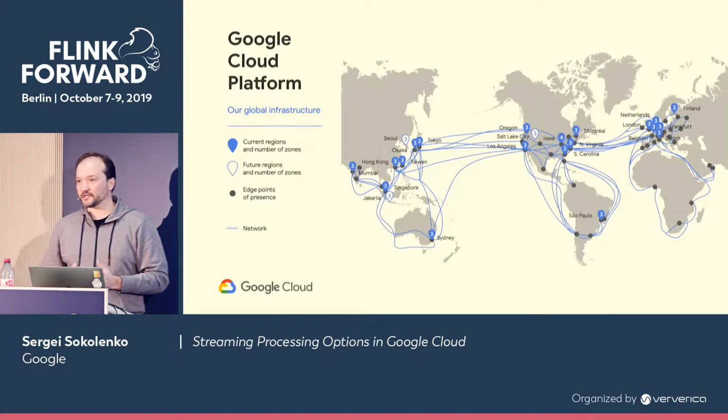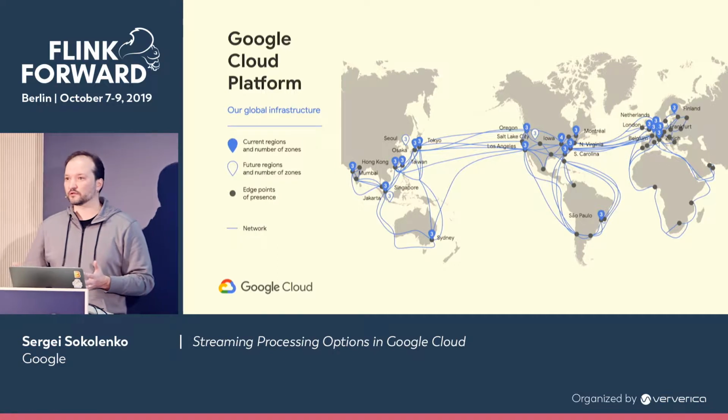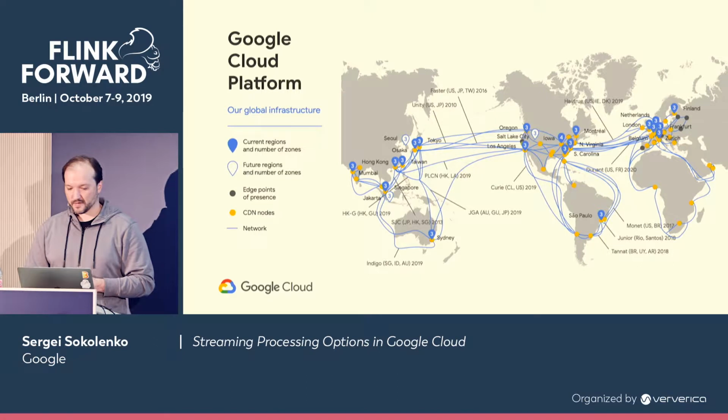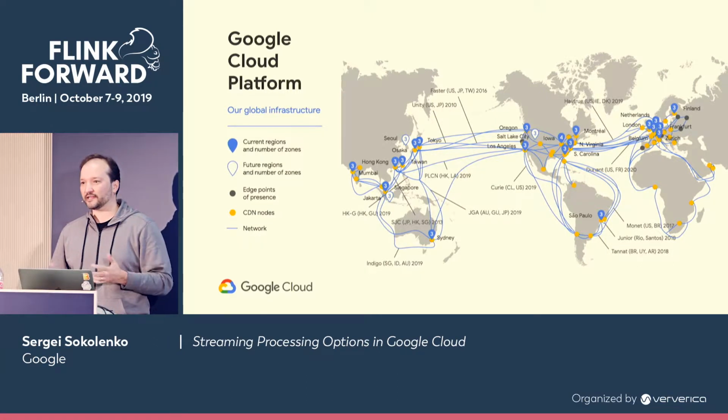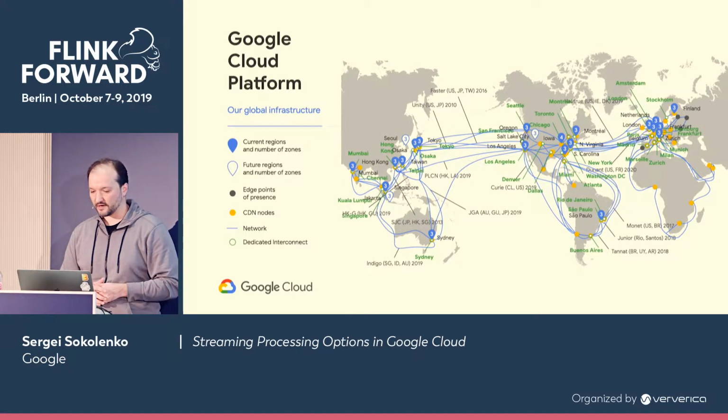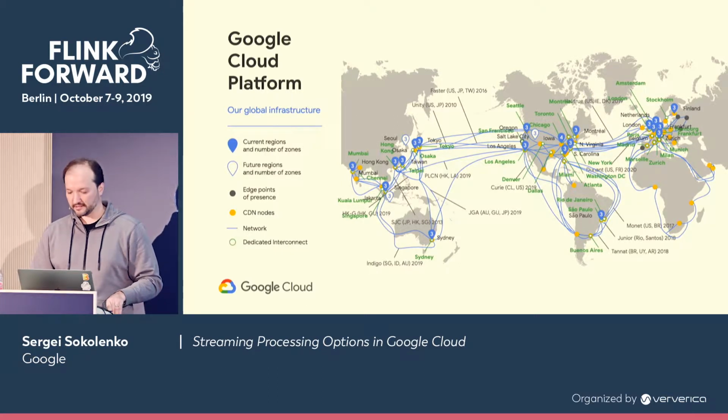Let me start by just showing you what we have in the Google Cloud. We are present in 20 different regions. Pretty much across the world, we have a great network. It connects lots of CDN locations, and we also have lots of locations for dedicated interconnect.